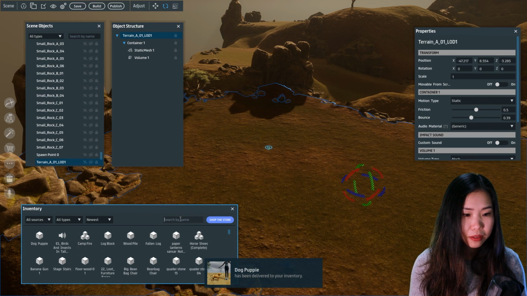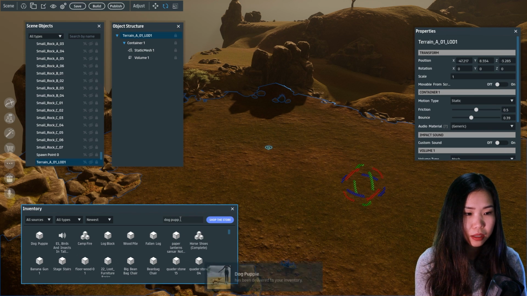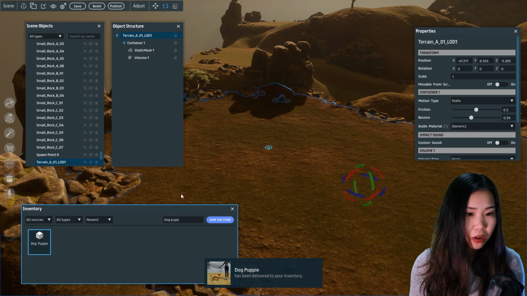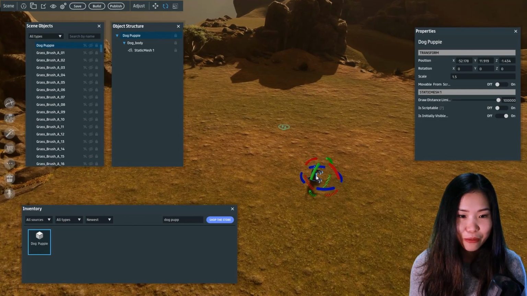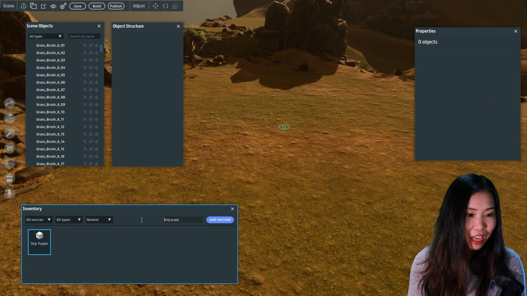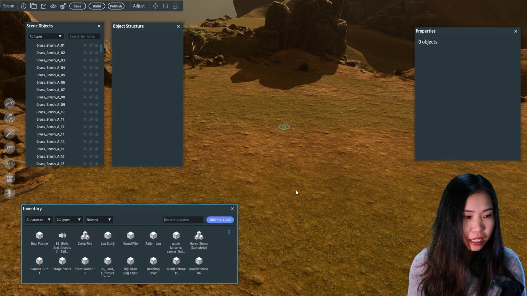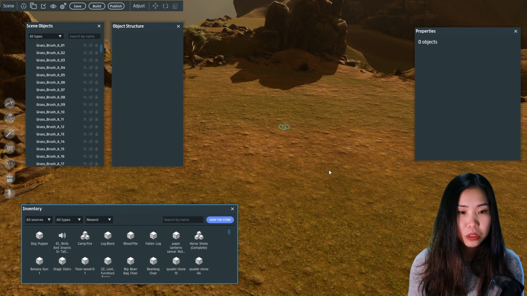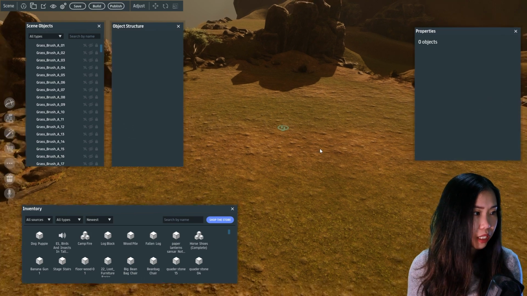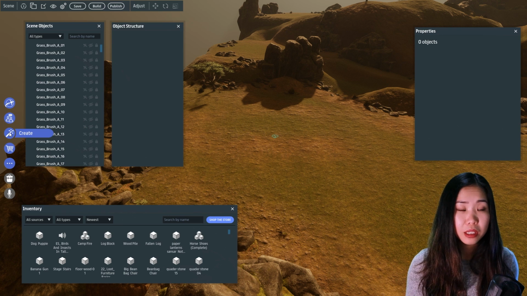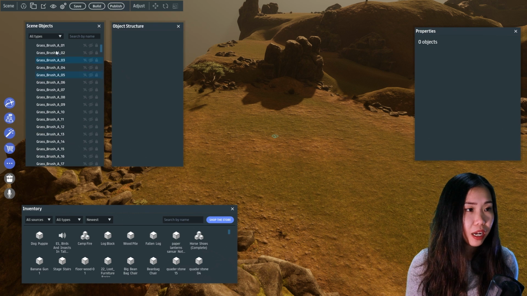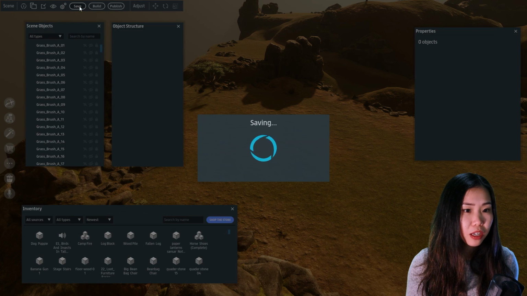And then you can find it by typing dog pup. And now I have the doggy here. As you can see, very cute. So I've added a couple of things already, but what I needed was a movie theater screen. I could not find that in the store, but I found out that you can actually go to a different template and kind of get some stuff there. So I'll show you that right now after saving this.